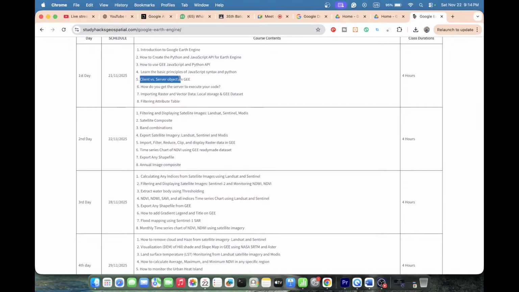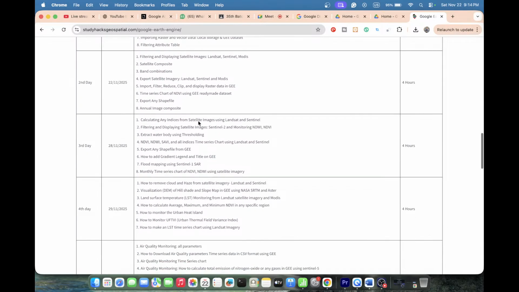And how to import different types of raster and vector data from local storage or the Google Earth Engine data set, we also discuss. And filtering the attribute table, how we can easily filter it. Next, we'll also discuss how to filter and display satellite images, Landsat, Sentinel, MODIS, ASTER, or any hyperspectral images.